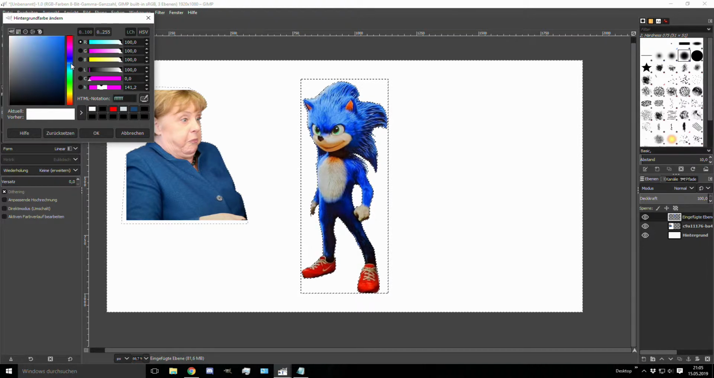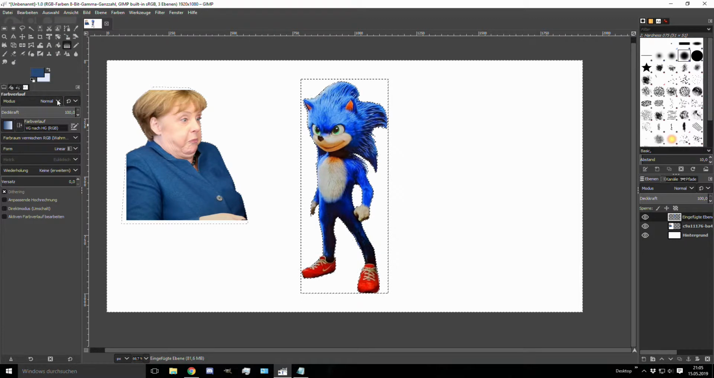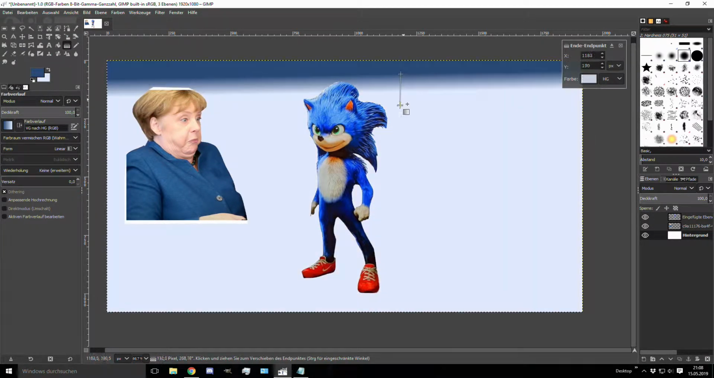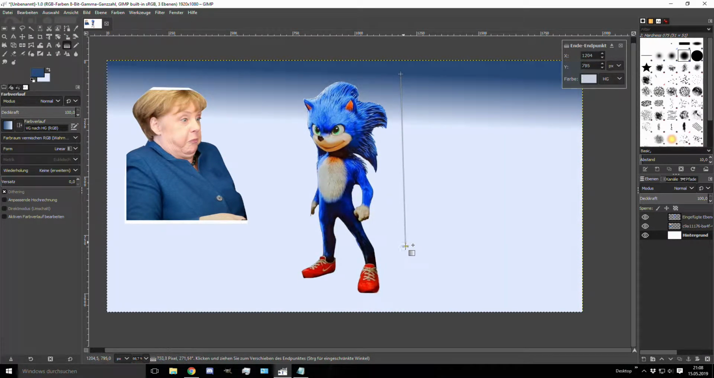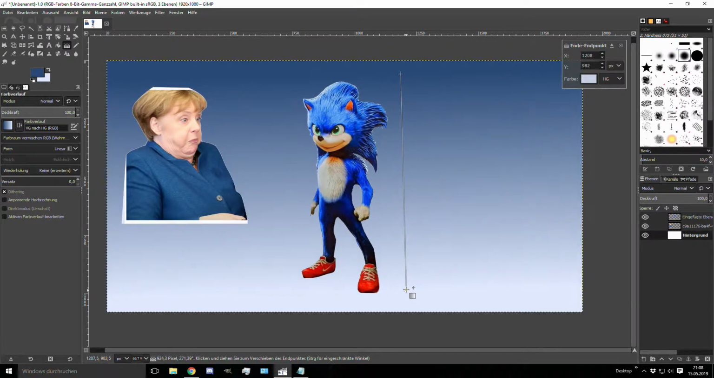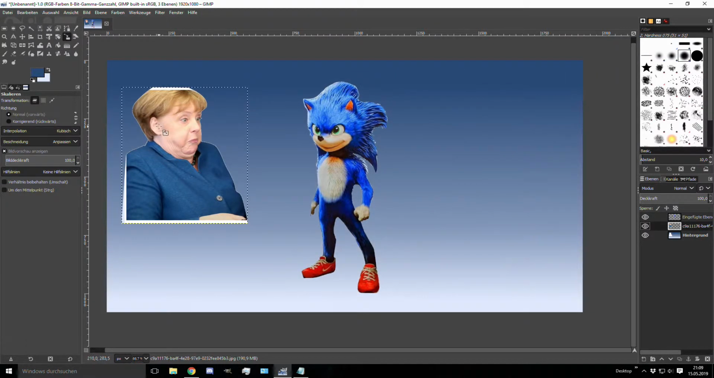Now we need a background. Open your Gradient tool. Choose two colors you want and pull a gradient over the canvas. Move the two persons into a nice position.